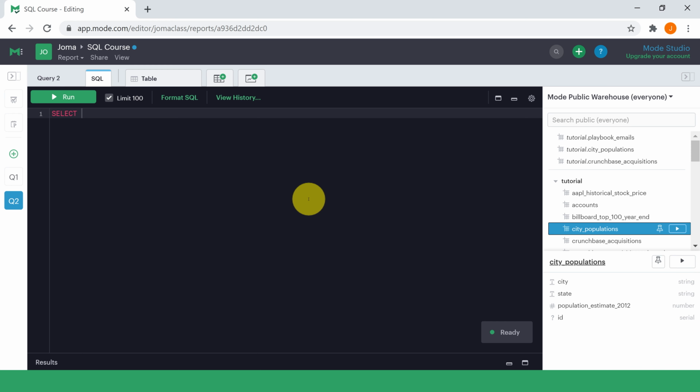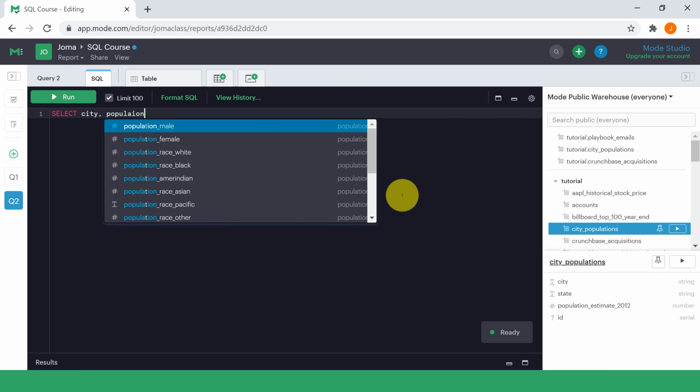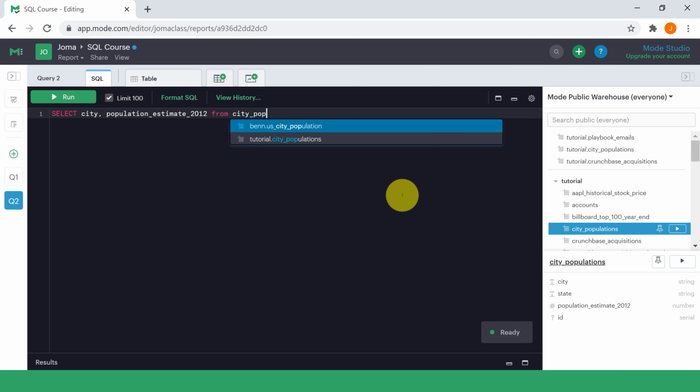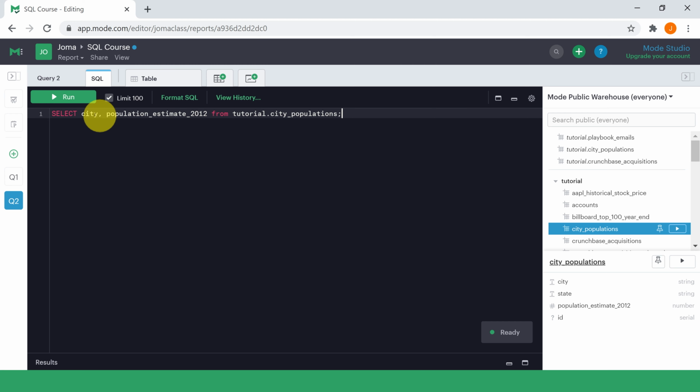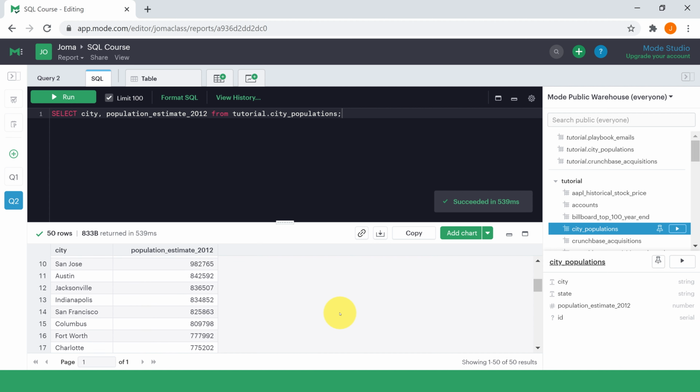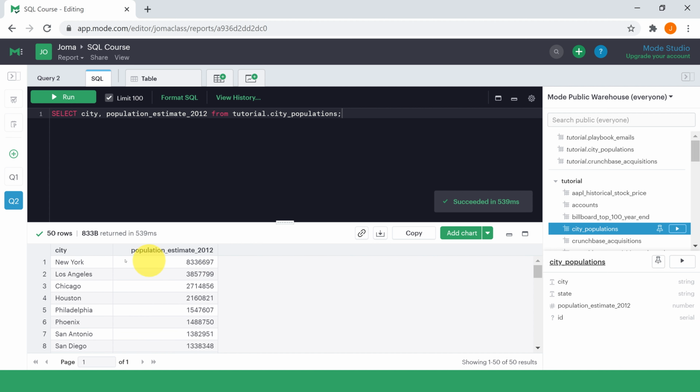So, all right, let's say I want the city. So city, comma, and then I also care about the population estimate. Oops, spelled it wrong. Estimate 2012, from city populations. It auto-completed for me, so I'll select tutorial.citypopulation and then a semicolon to end my query. All right, so let's run it. Aha, so now I got 50 rows returned, and these are the 50 states, and then I got their population sizes right next to the city name.